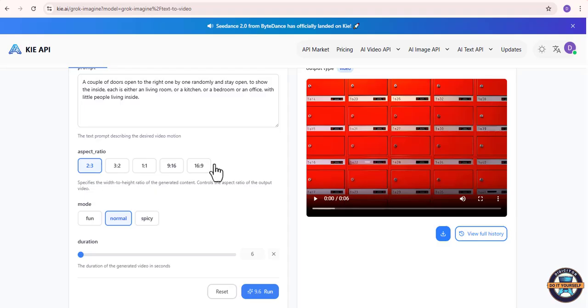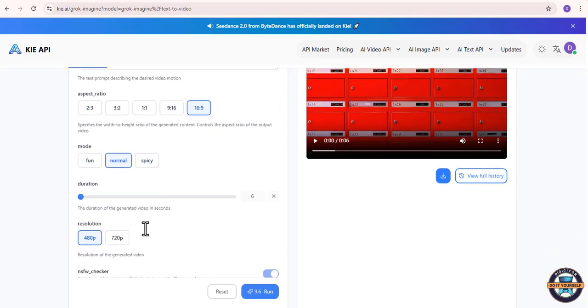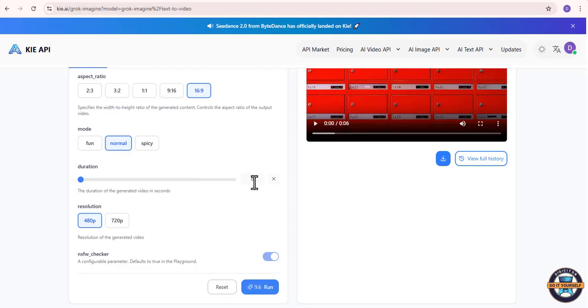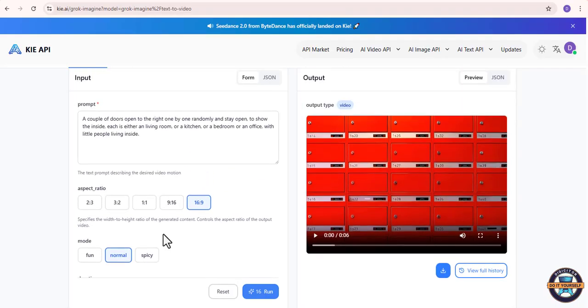So we scroll down and opt for a landscape view for the video. The model is normal. So we increase the video duration, increase it a bit to 10 seconds. Leave it at 480 pixels.